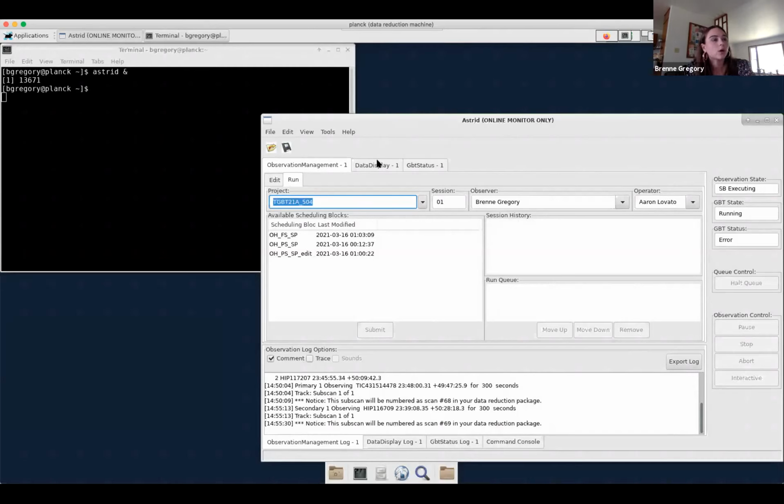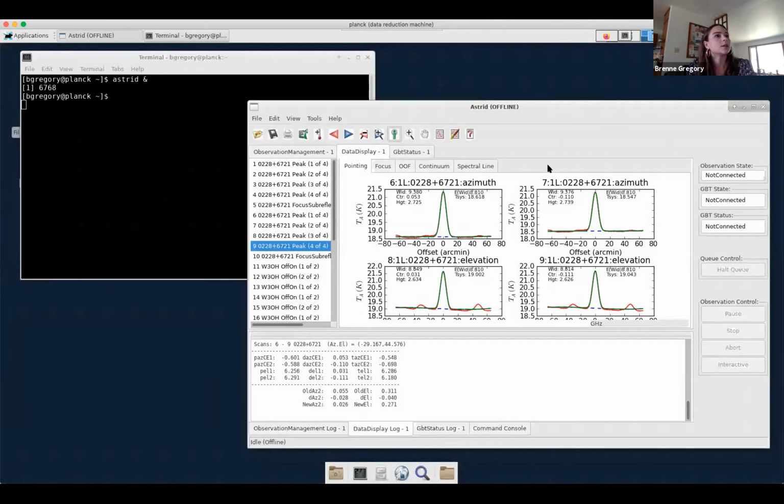So next we will go to data display. I'm going to switch to a different AstrID so that you can see something there. This data display only gives you data if you're in some kind of online mode, or you can see previous data if you're in the offline mode. You can load the scan log files. Here you can see the different scans that are viewed on the side. Here there was an auto peak focus, another auto peak focus, and then a series of off-on scans.